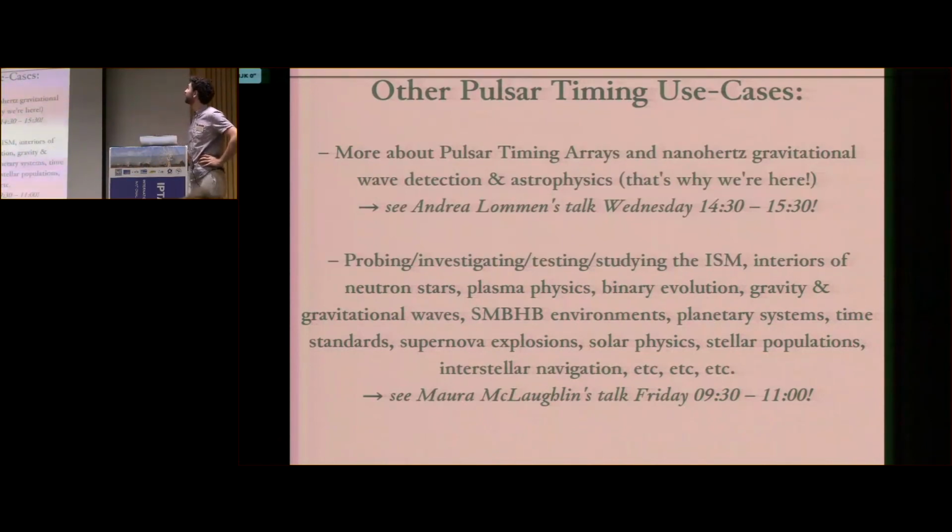but you have a whole talk by Andre on that, and you have a whole talk on Friday by Maura McLaughlin, which will tell you all of the interesting stuff that I had to skip over, but it's all the stuff that we use pulsar timing for. So probing interstellar medium, measuring neutron star masses, binary evolution, things related to gravity and gravitational waves, planetary systems. The list goes on. This is why the field is really so exciting. So stick around, pay attention. These are going to be 2 really great talks about why you just sat through this 90-minute lecture is really so great. So thank you.